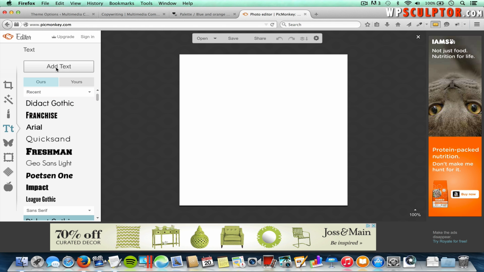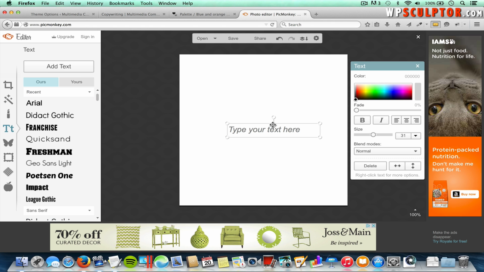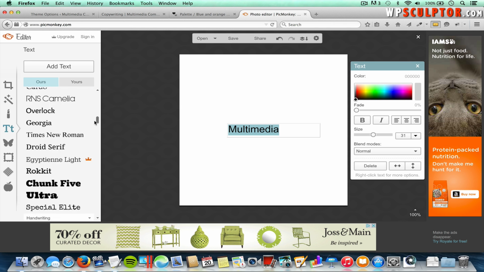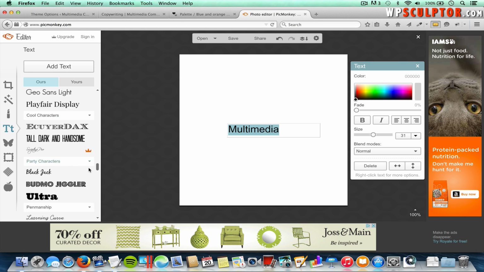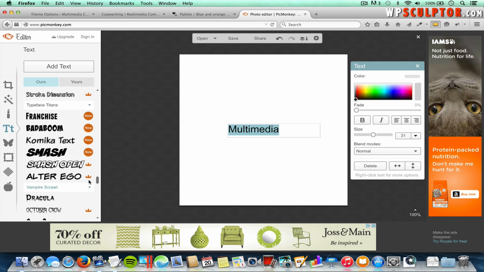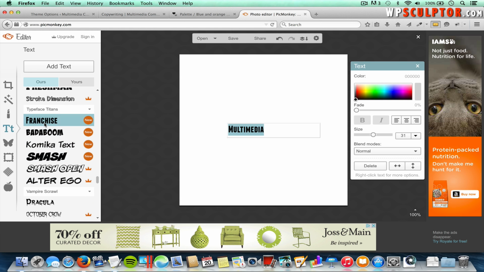And then I'm going to click on Add Text. And then I'll double click within the text box, and I'm going to add the first line of text, which is going to be multimedia. And then I'll double click to select that, and the first thing I'll do is change the font, and then with the text icon selected, I'll scroll down and find a font that I really like called Franchise. And that's going to be right here, so I'll click on that.